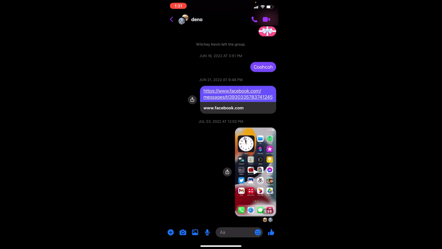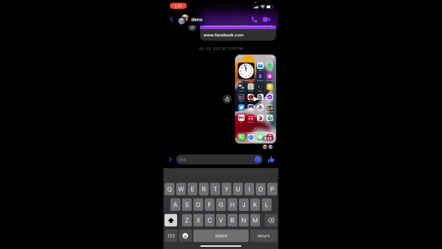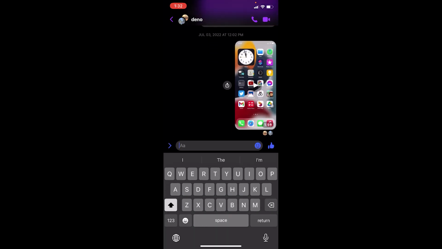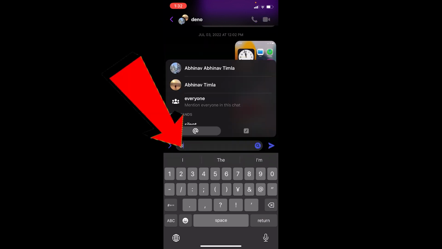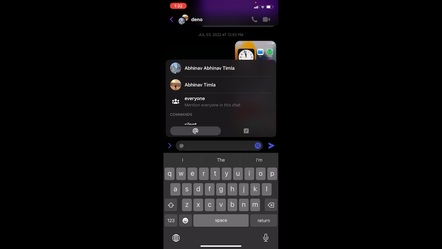What I can do is at the bottom where it says Aa, click on it and your Facebook chat will open up like this. Over here you want to write this. You want to write @. Once you write @, it's the command feature for Facebook. The command feature has been activated.